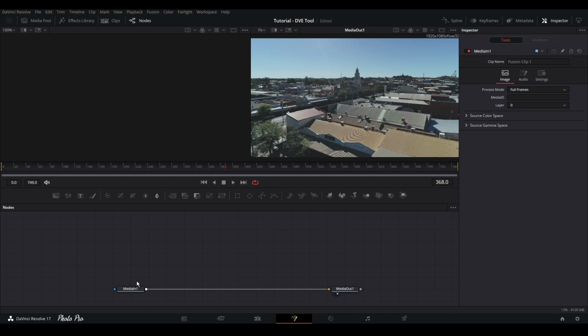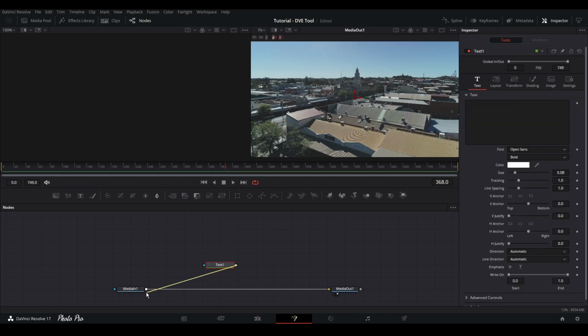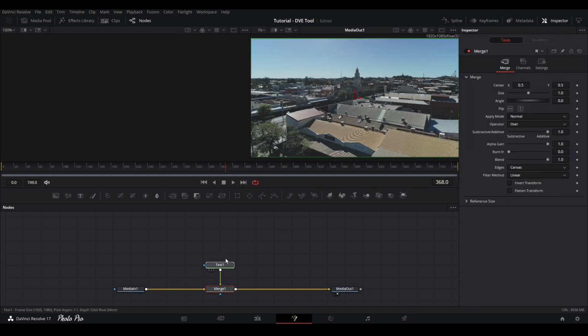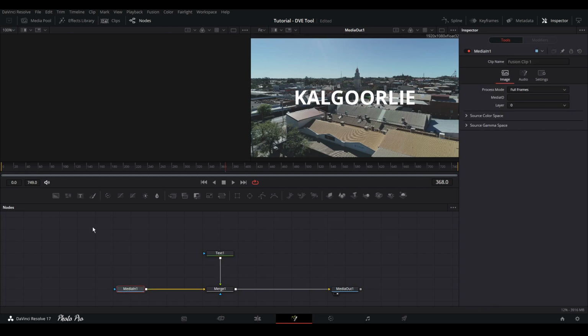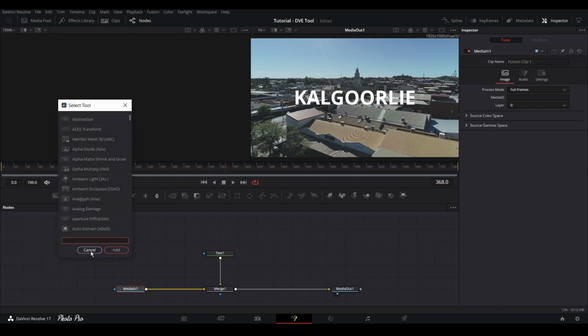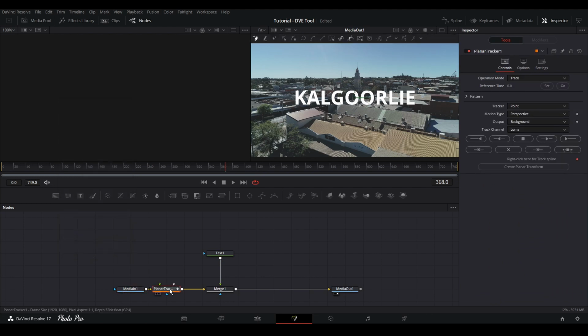So now we have here the video clip, and we're gonna do something. So let's import text connected to media 1. So now we're gonna put the text in. Let's say we're gonna go with Cal Gurley. So we're gonna change the size like this. And next thing is let's press Shift and Spacebar and go with Planet Tracker. We're gonna put this Planet Tracker here.